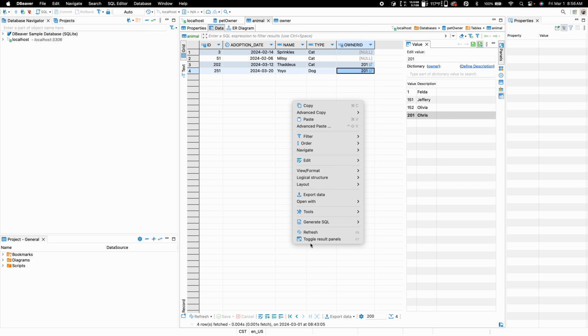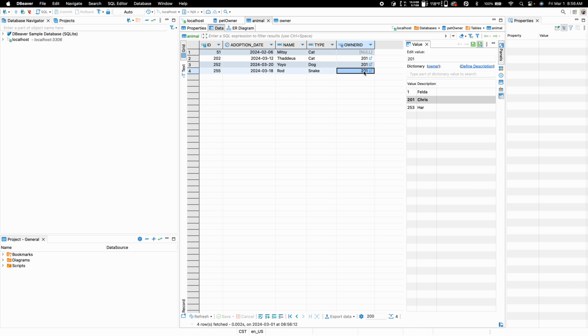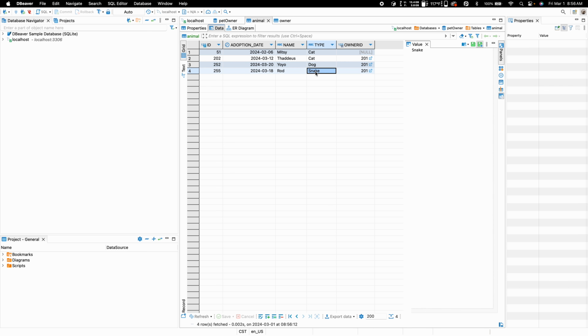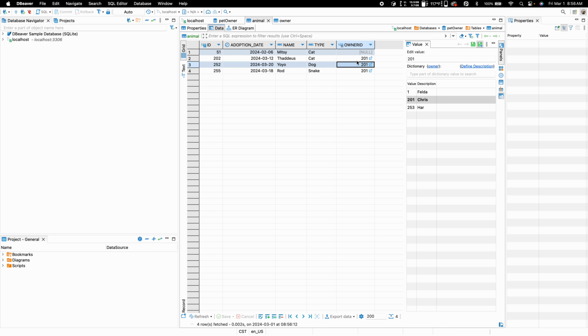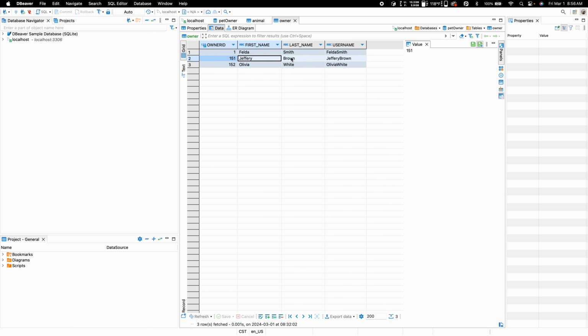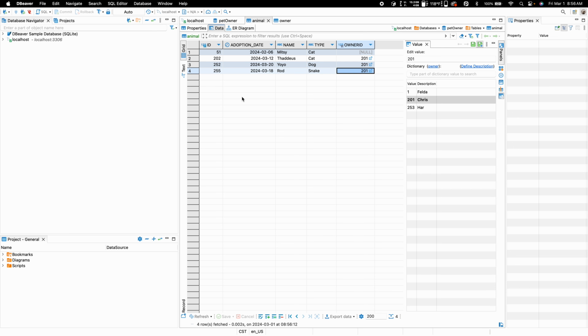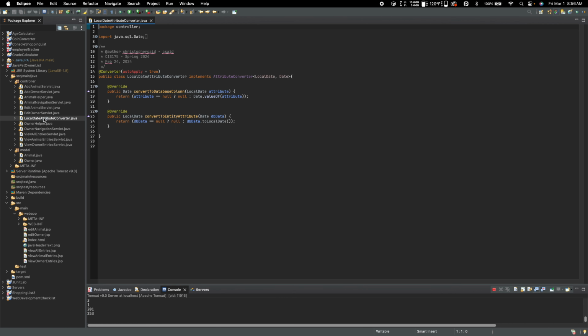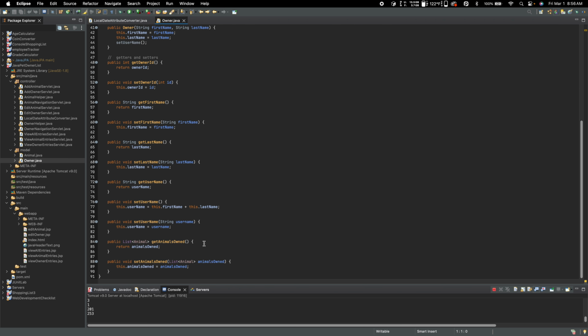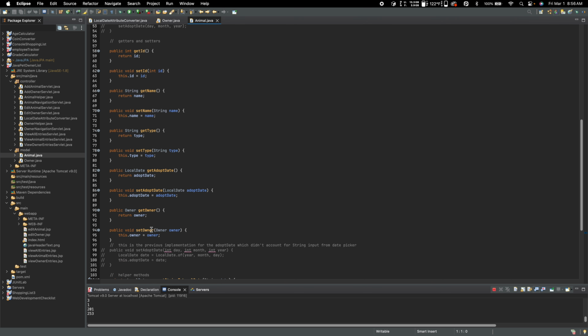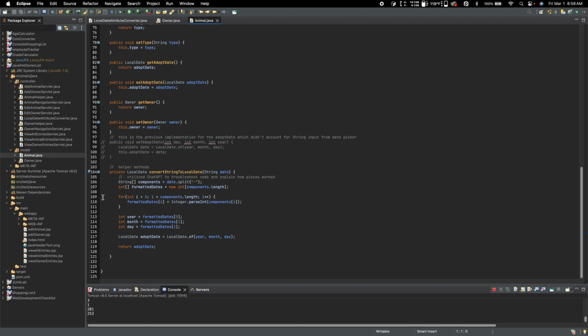And just so you can see on the database side of things, here are the owner IDs being connected there. These all belong to the user, and here are the users. So the database is working properly, and then just so that we can demonstrate it, here's the attribute local date attribute converter, and inside of the owner class, or not the owner class, the animal class rather, here is that convert string to local date function that was being used.